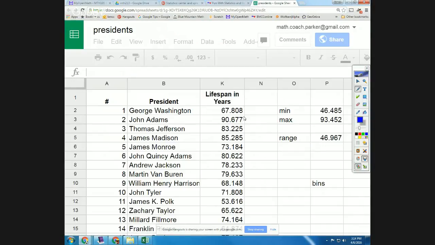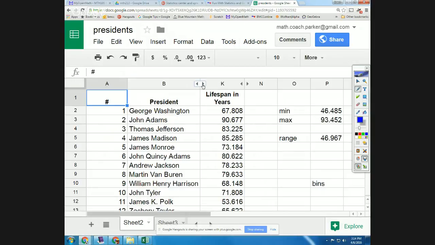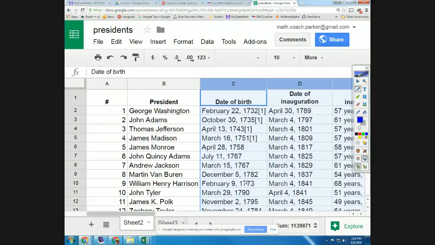when I open it up, some of you may have noticed, and I mentioned it, that it jumps from column B to column K. That ain't so alphabetical. So I hid some columns in there. And if you unhide the hidden columns, you'll see that it has their birth date. It also has their inauguration date.